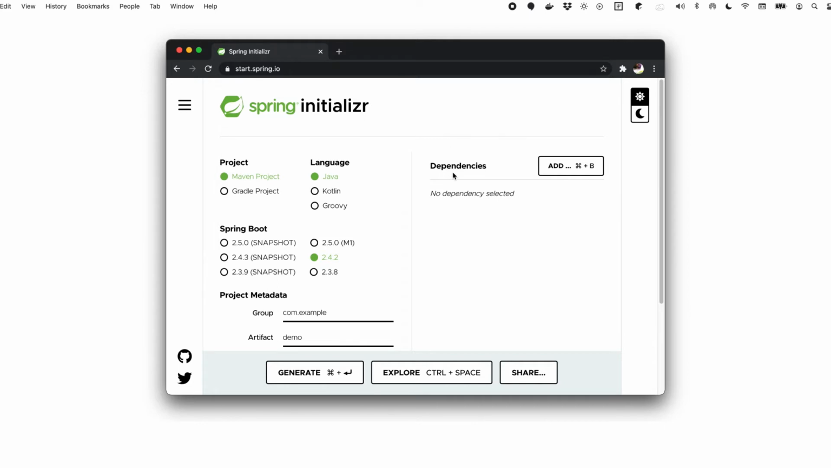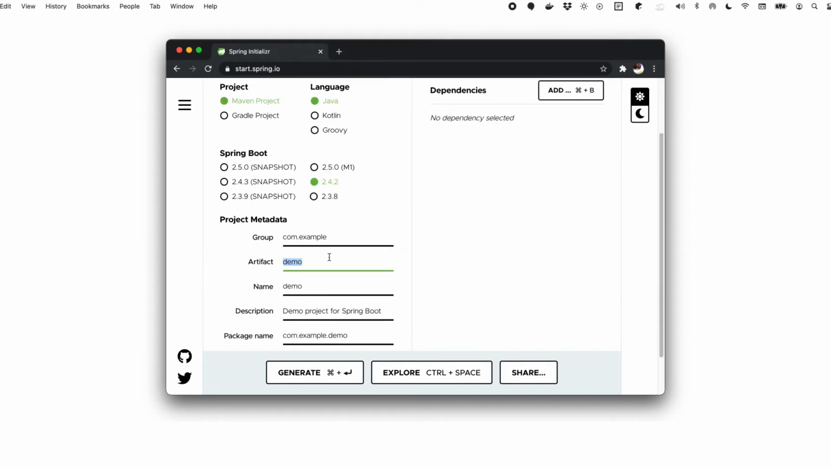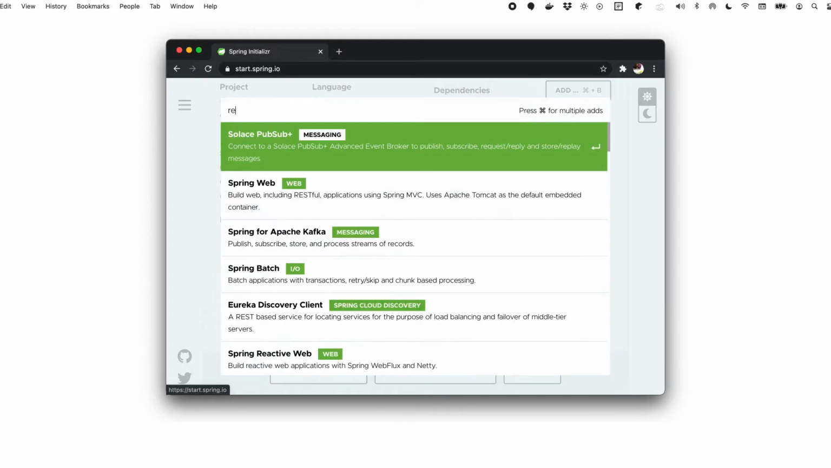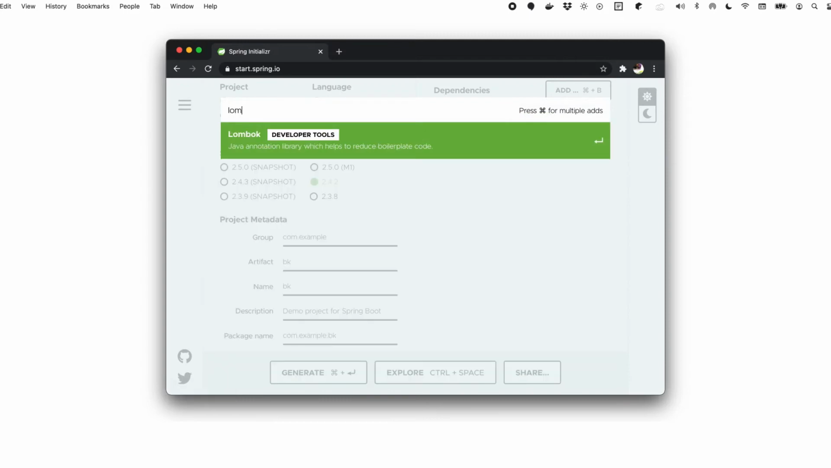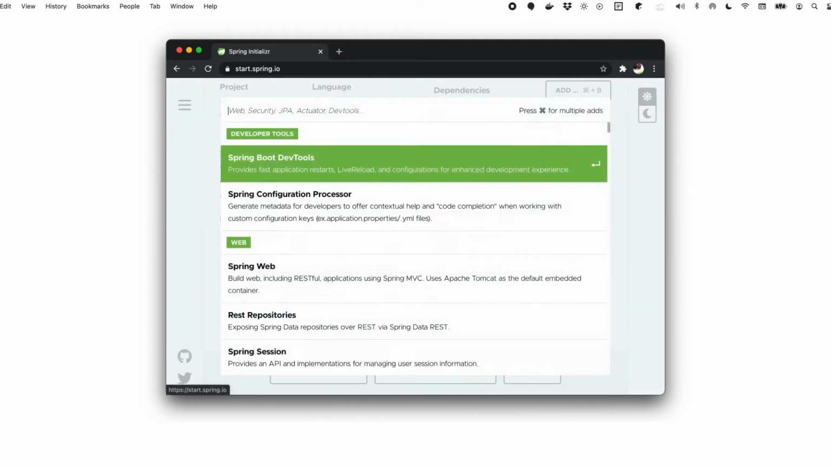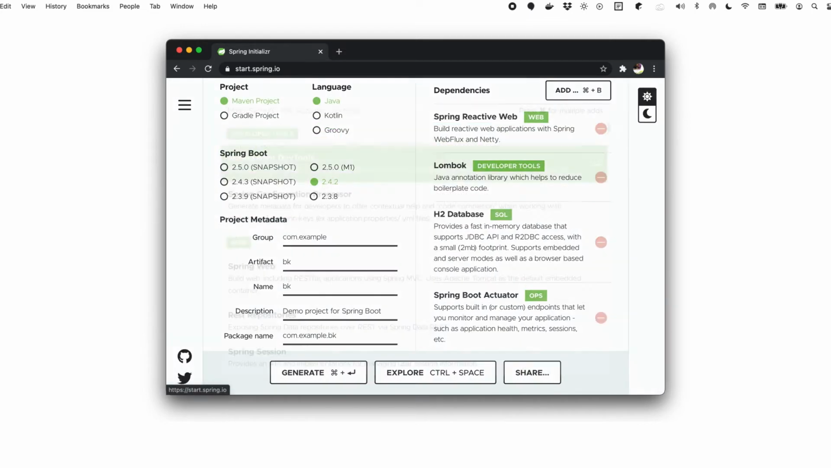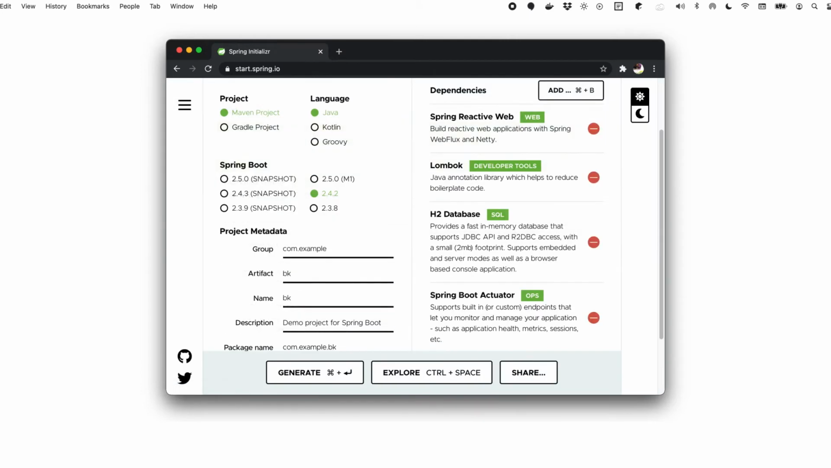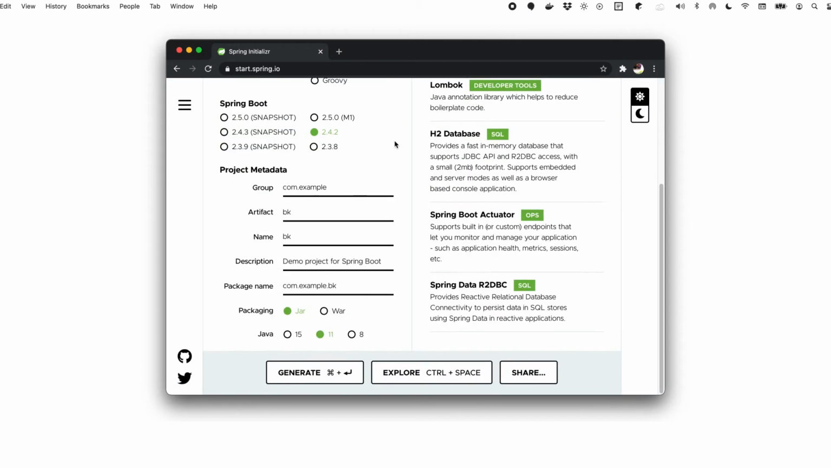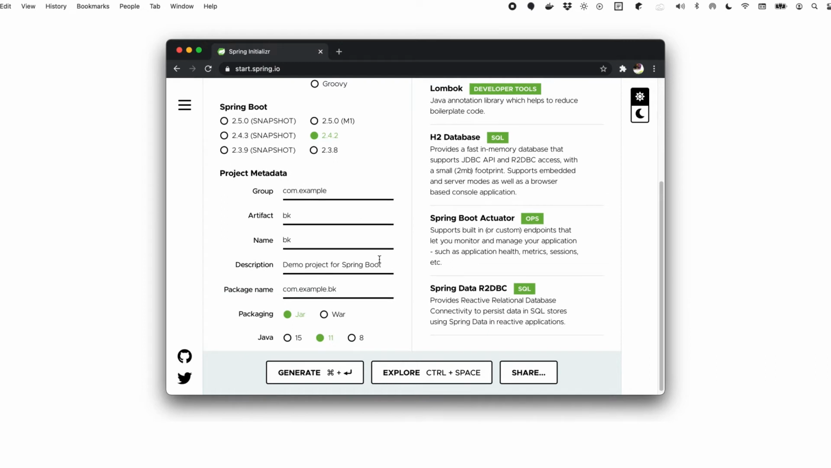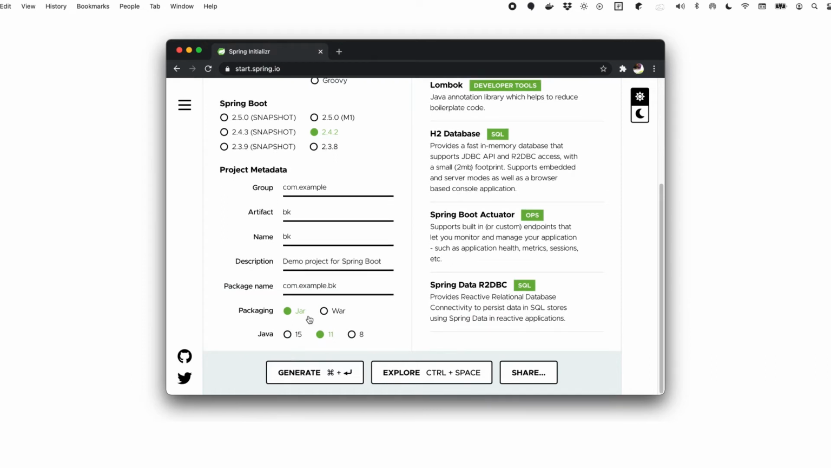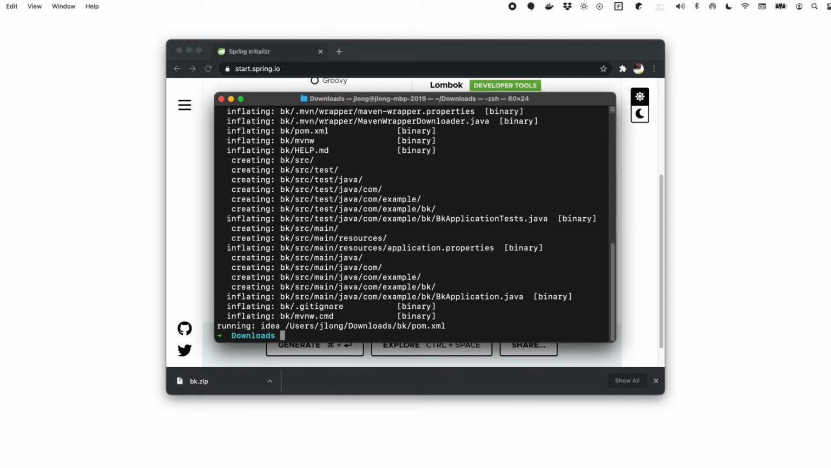All right, we're going to go to start.spring.io and generate a new project. We'll name the service BK. And now, of course, we have some choices to make as to which dependencies we want. I'll use Reactive Web. I'll use Lombok. I'll use the in-memory embedded H2 database. I'll add the actuator support and the reactive R2DBC SQL database abstraction. And then, satisfied with my selections, I'll generate a new project and open this up in my IDE.